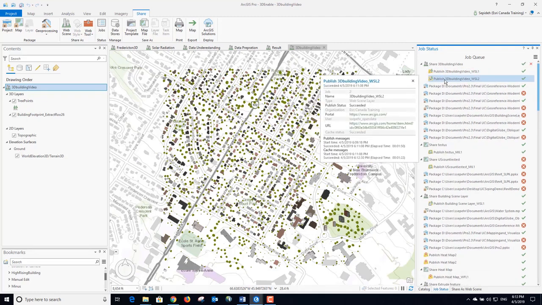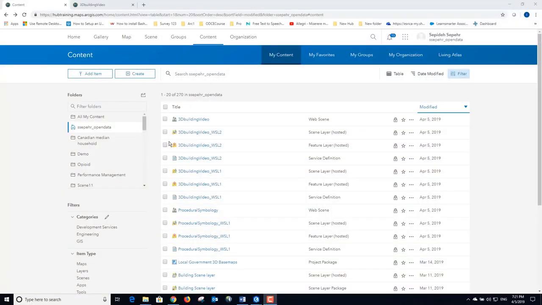Now it's time to look at the published web scene in ArcGIS Online. These are the published web scene and associated scene layers in ArcGIS Online. Let's look at our web scene in Scene Viewer.